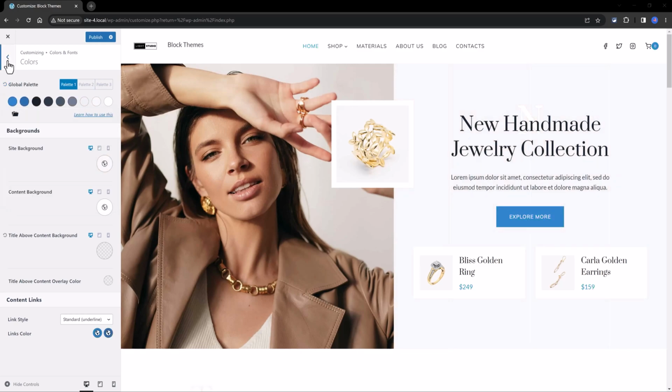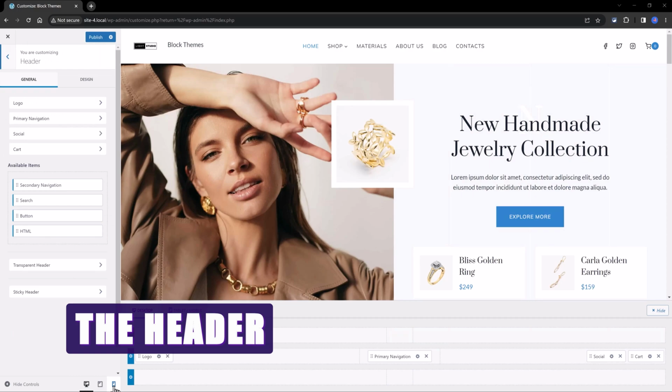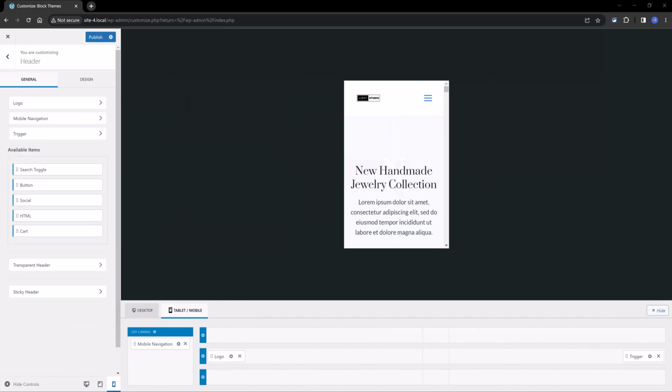Now go back to the header. Let's come back to the mobile. And I want to change the screen size at which the mobile header comes in, so that the mobile header will display all the time.